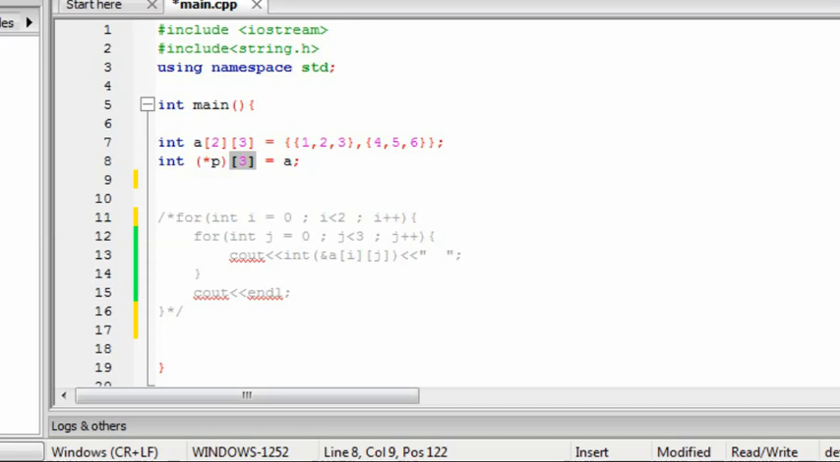Hello guys, in the previous video we have already talked about how to create a pointer variable which will point to a two-dimensional array. So in this video we will look at how we can access the two-dimensional array using pointers. I have created a two-dimensional array which has two rows and three columns, and these are the values.